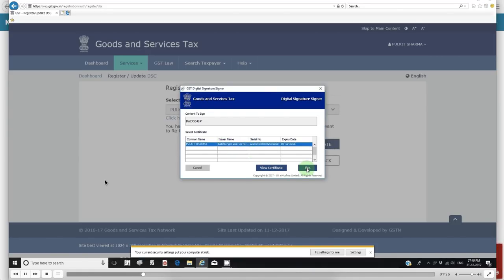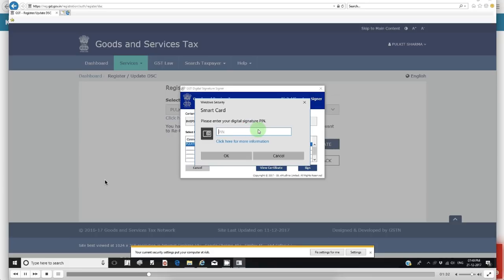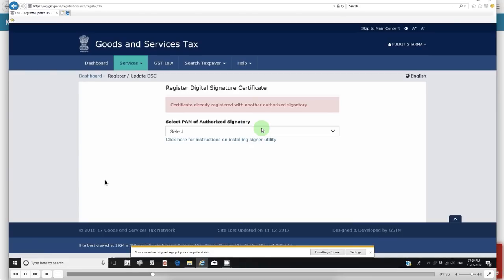As you can see, now it's working. I can select my DSC and sign it. So you can see it's working now. It's not signed because I have already registered my same DSC with my same account.